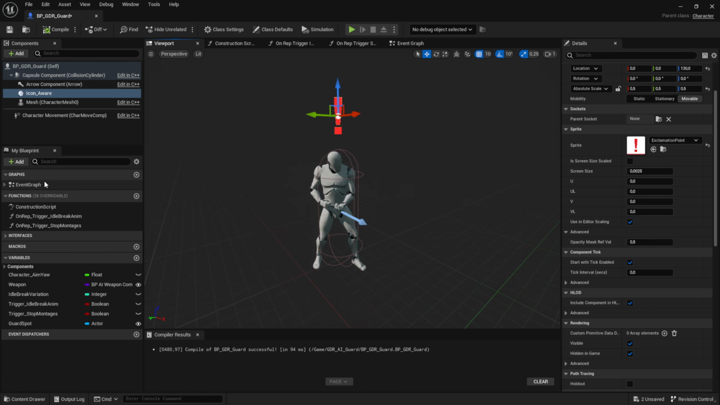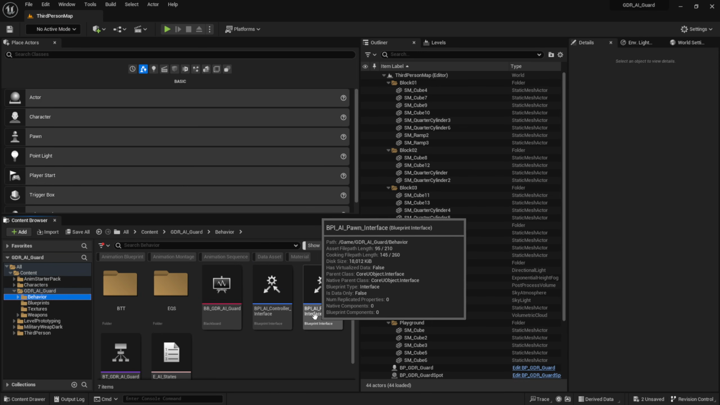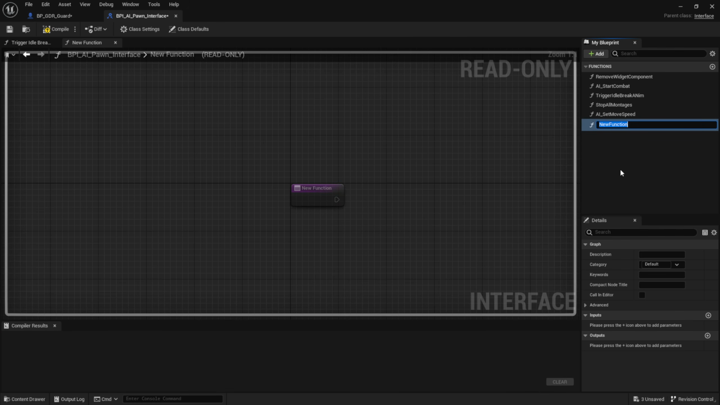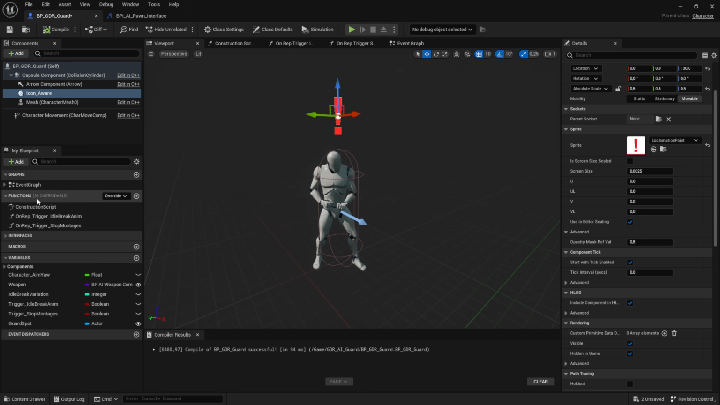Now we want to create an interface function inside of our pawn interface. So let's go to the behavior folder and then open our AI pawn interface. We're going to add a new function and call this AI set aware icon visibility. And we're going to give it one input, and that's a boolean called the new visibility. There we go. So compile and save it, and then if we go back into our character, we can set up the new function.